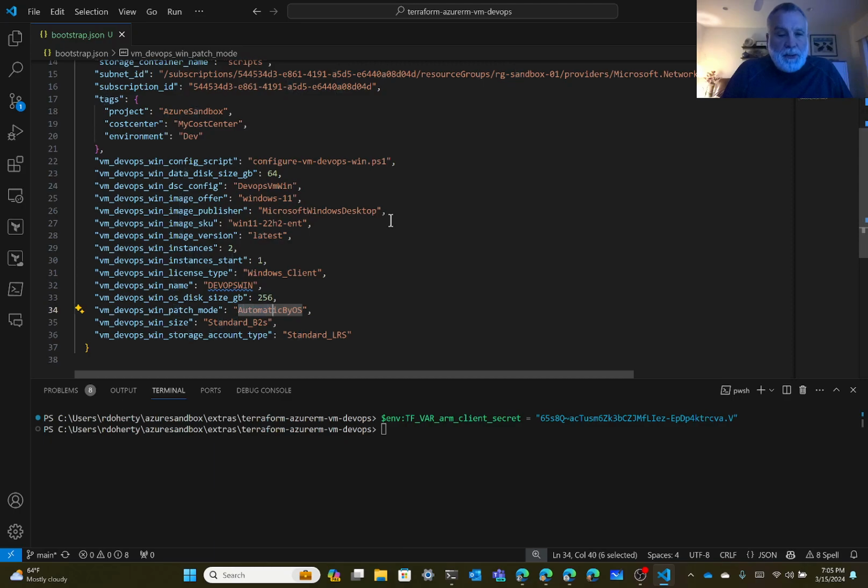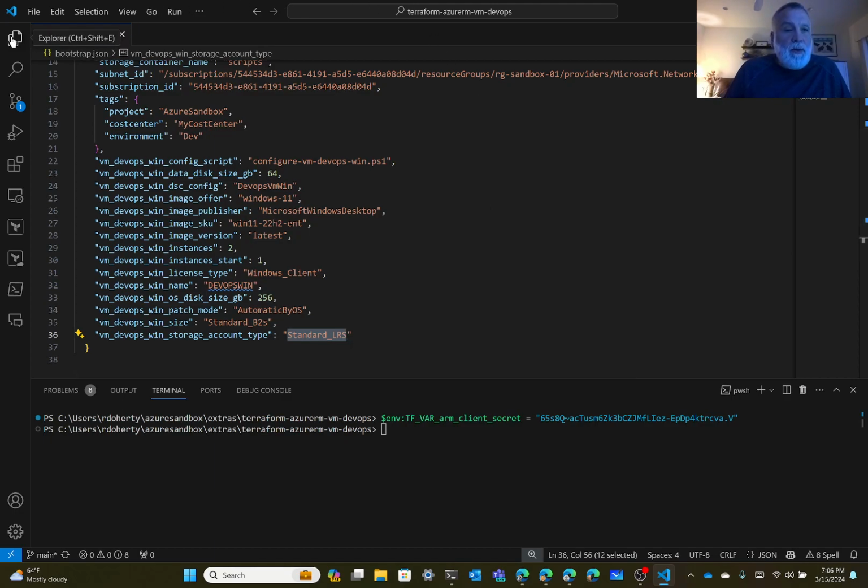We're going to set the patch mode to automatic by OS. So that's the only thing that's supported on Windows clients, or you could set this to none. The size of VM we're going to use is a standard B2S. That's the default, but you can reconfigure this if you need a bigger VM or a faster VM. And we're going to use standard SSD with locally redundant storage for the disks. So that's it.